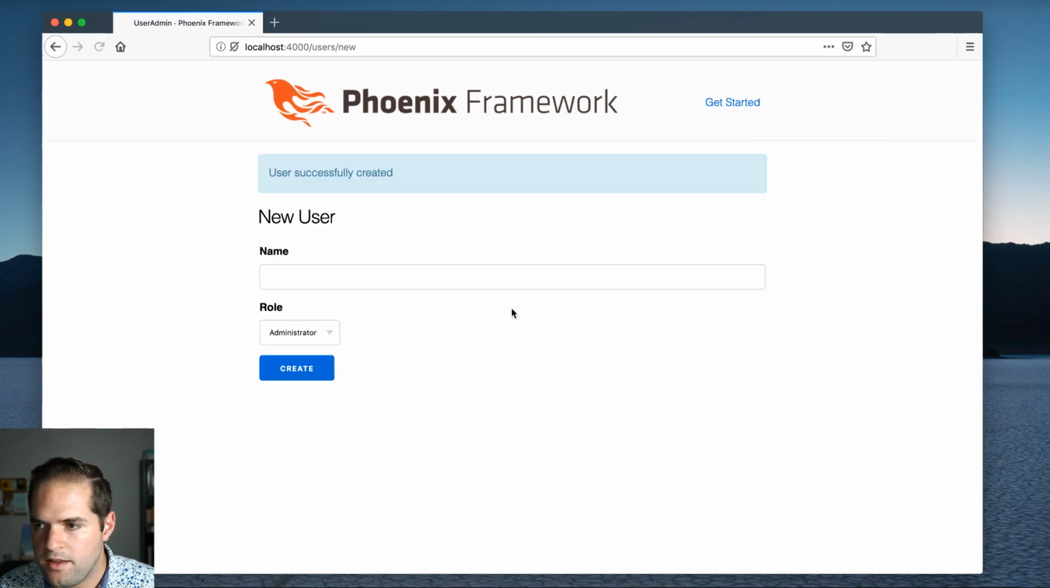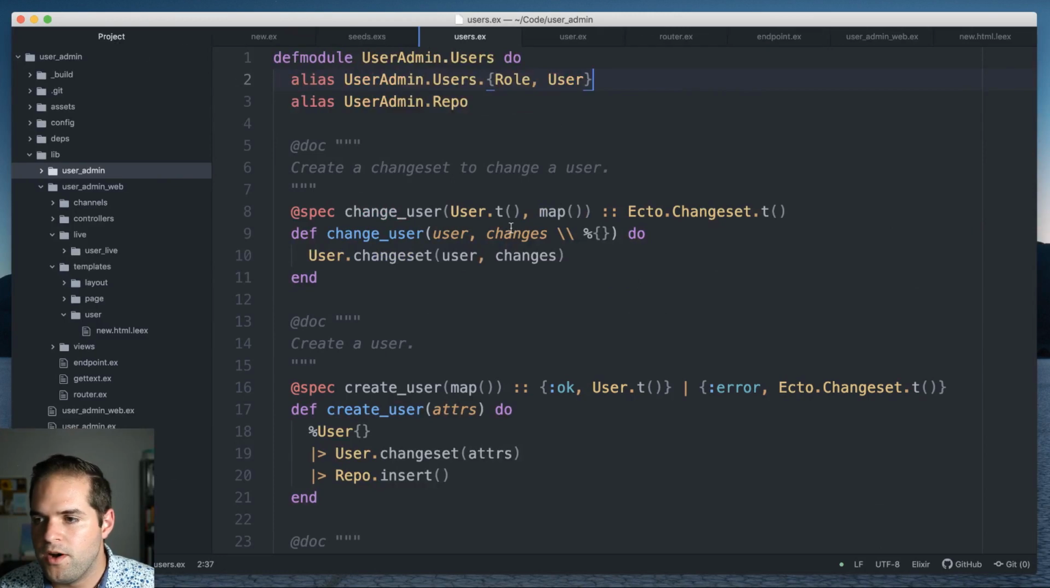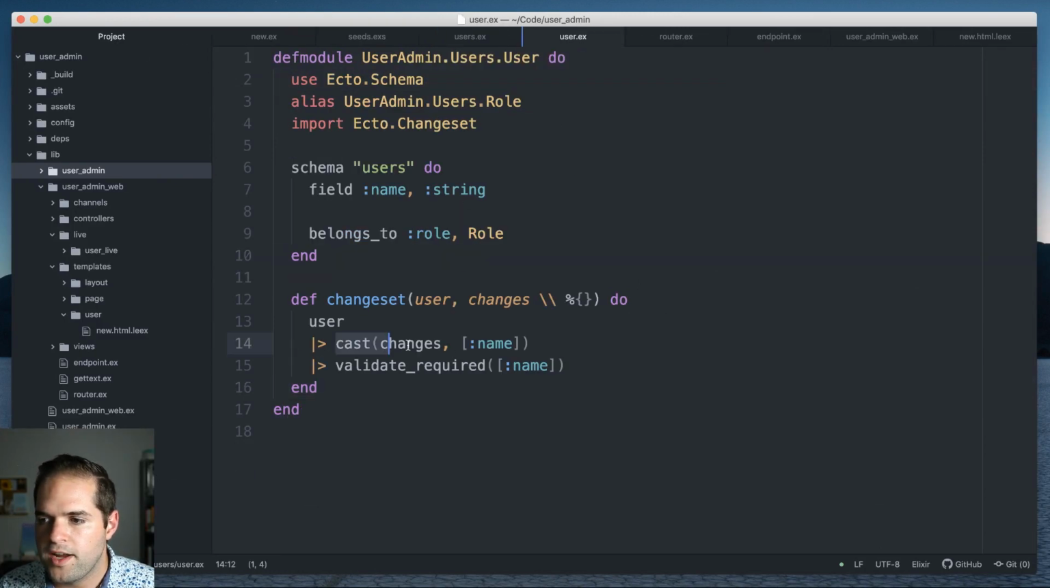But if you look at the database, or if you look at the query, you'll see that we're still not putting that role there. So let's actually get them saving. This should actually be the simplest step, but we just need to change our change set function. So right now we're just casting the name. Let's just change that. So we're also casting the role ID, and let's make that role ID required so that every user has to have a role.